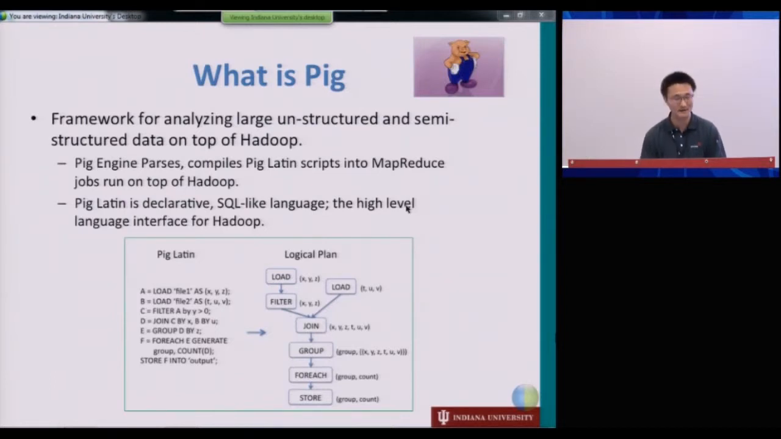The first is the Pig engine. The second is the Pig Latin programming interface. The Pig engine is a compiler and a runtime that is used to parse and compile these Pig Latin statements into MapReduce jobs and run on top of a Hadoop cluster. The Pig Latin language is a high-level language for the Pig engine system. It is an explicitly declarative, SQL-like language, and you will see later that writing a Pig Latin application is very simple.